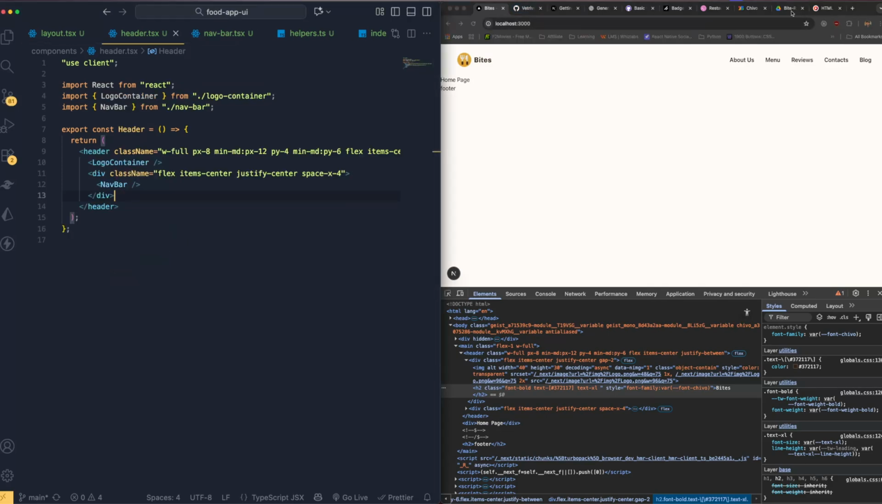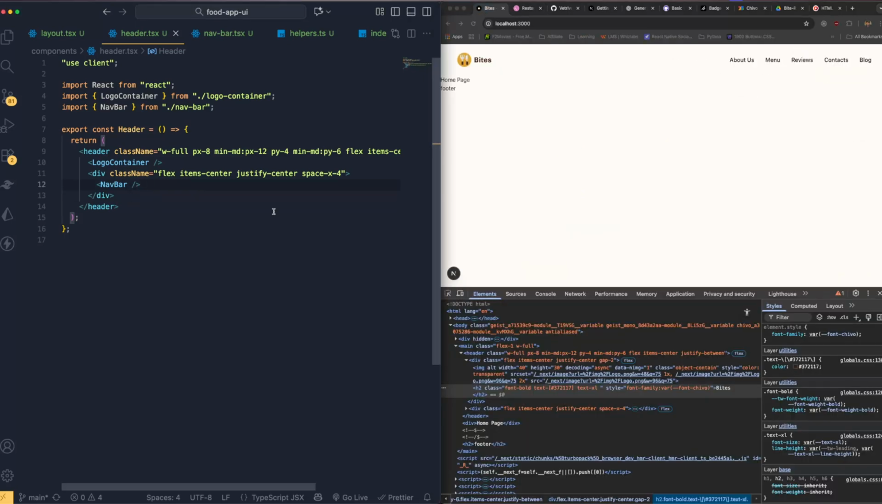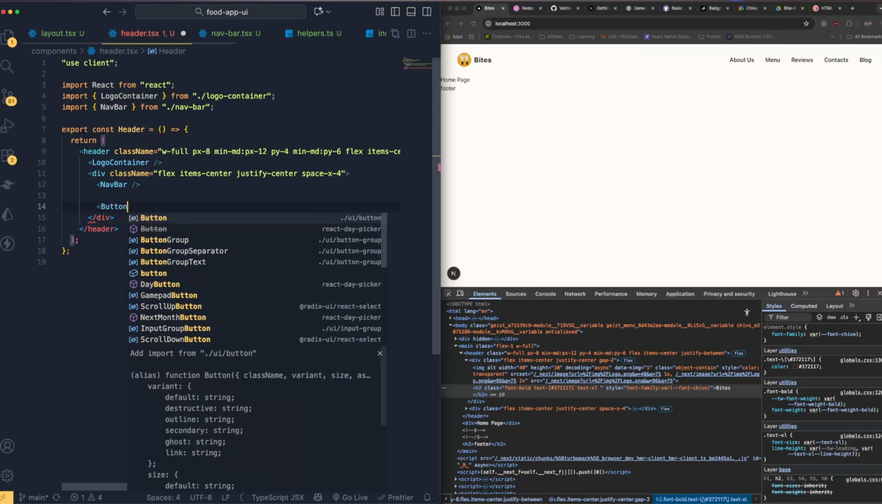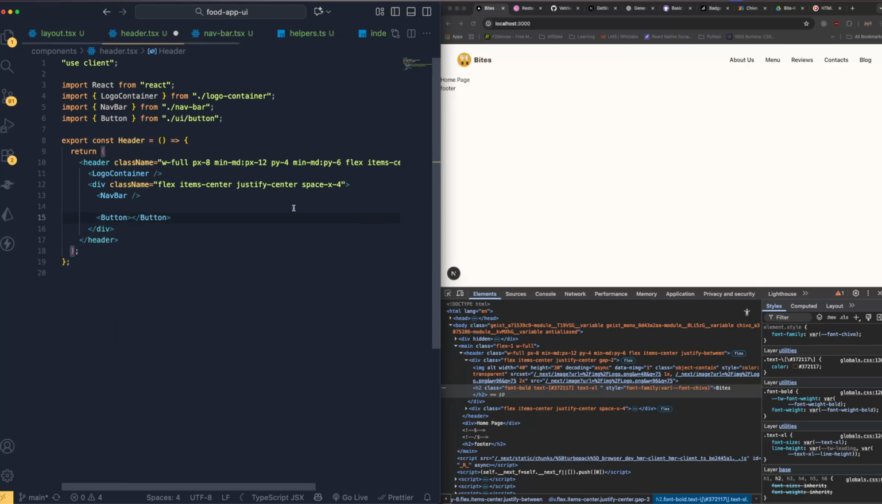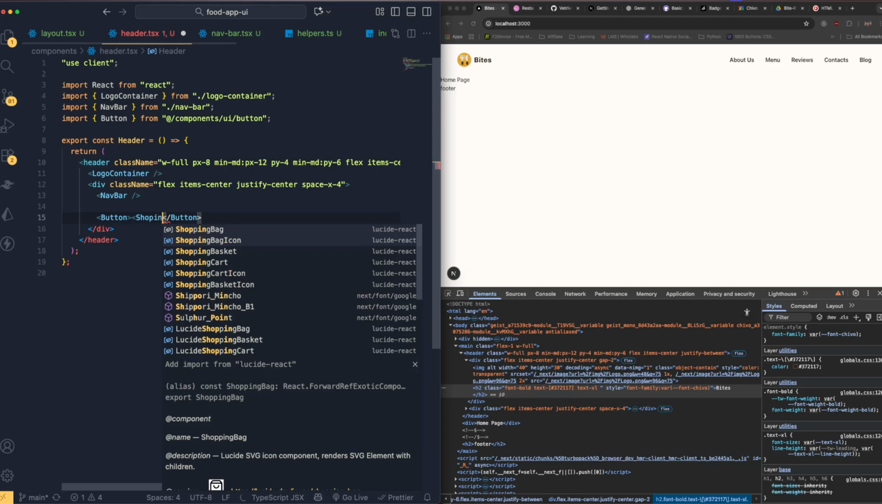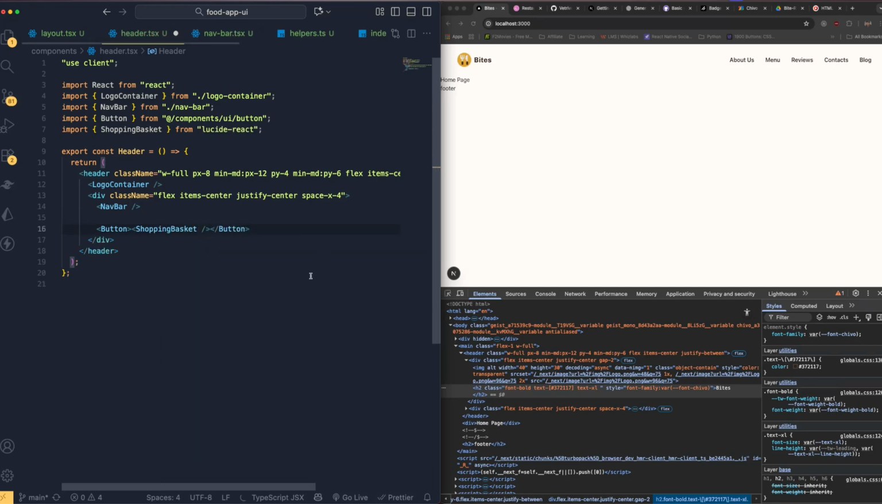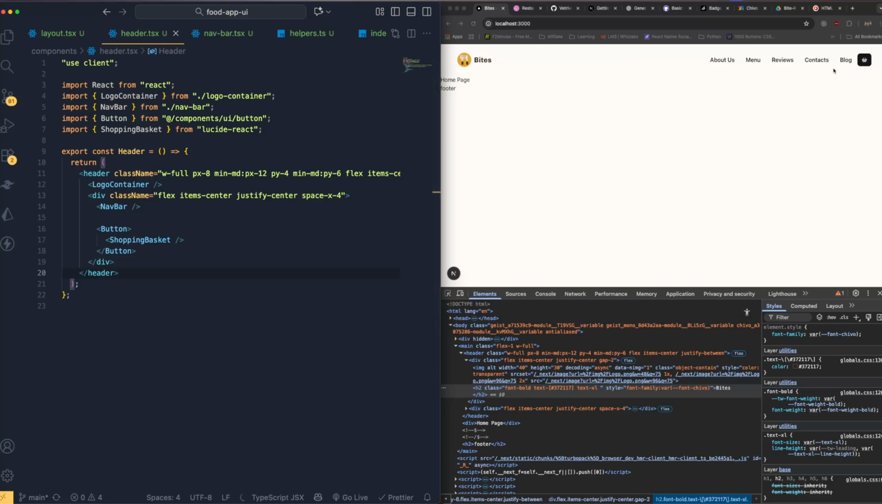Then what I need to do is I need to get this design. So let me bring it over here. I need to get this, the basket design. So for that, right after here, I'm going to bring a button, from the UI button. Please make sure this is coming from @/components/UI. And inside here, I'm just going to bring the shopping basket. This is the one. I'm going to bring it inside. So save it. You should be able to see that.